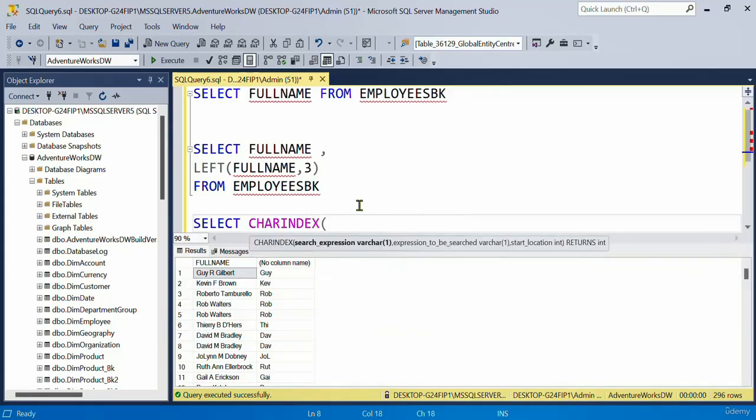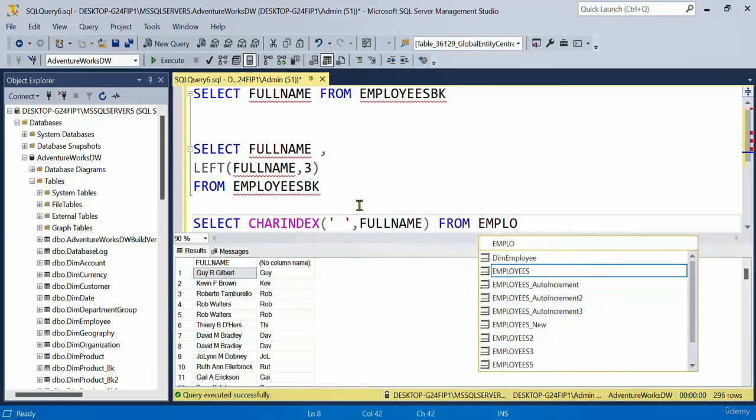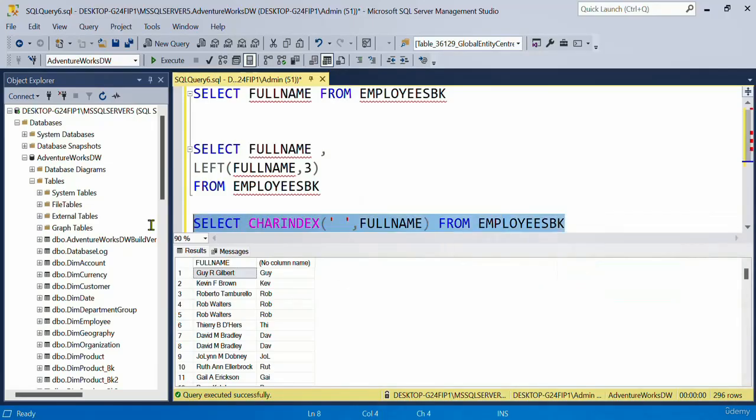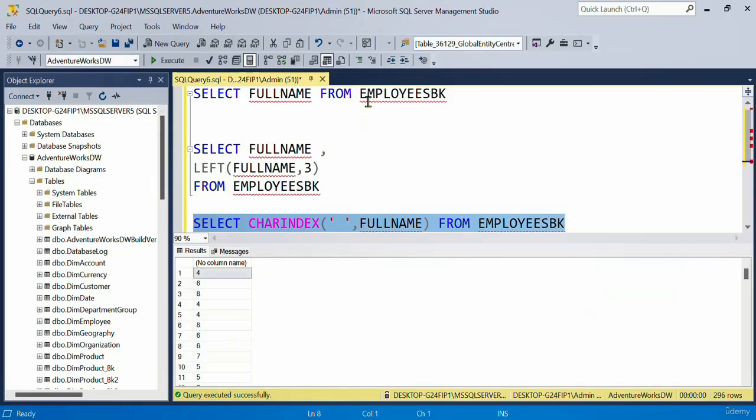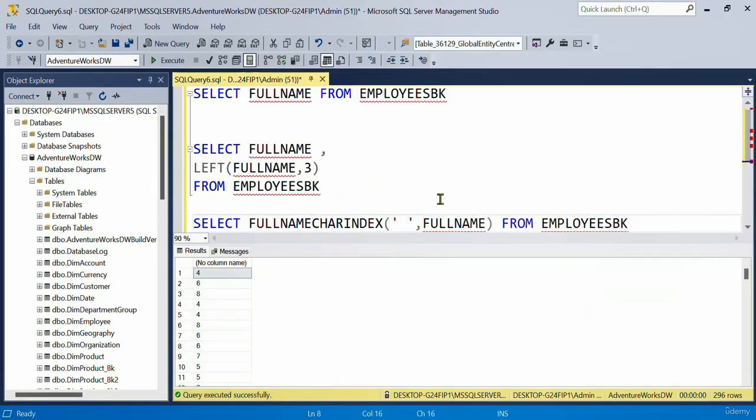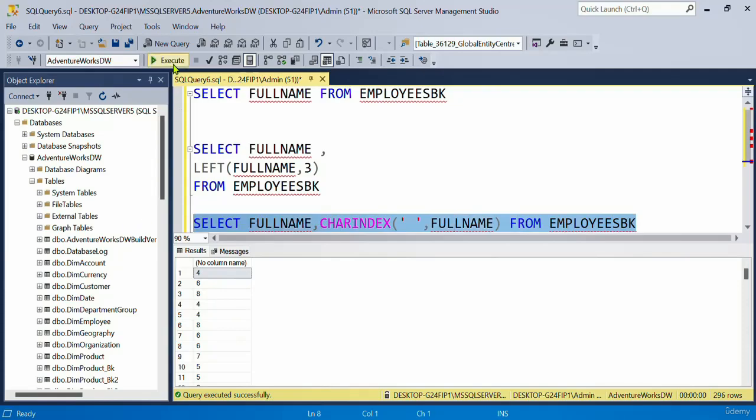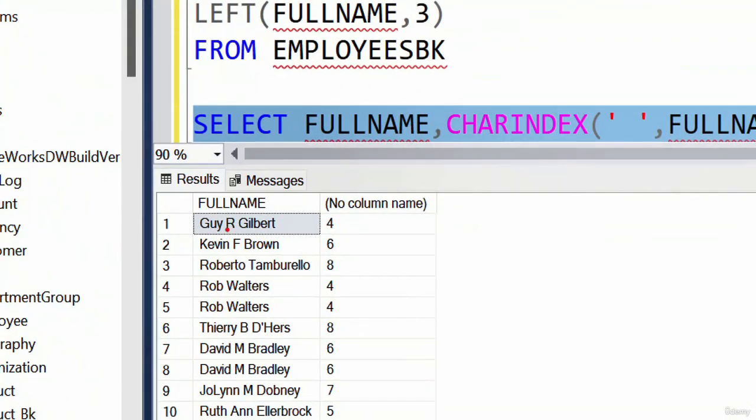CHARINDEX is like, okay, what do you want to search? Space, comma. In which column or value do you want to search? If it's a value, hard code the value. If it's a column name, pass the column name. So I say from employees BK. Run this. And I'll bring the first name to compare. Now you see, 4 means the space is at the 4th position. By default, CHARINDEX will stop at the first instance of the space. Although I see there is a second space, it will not go over there. We'll see that scenario also very soon in this example. Then for Kevin, the space is at the 6th position.